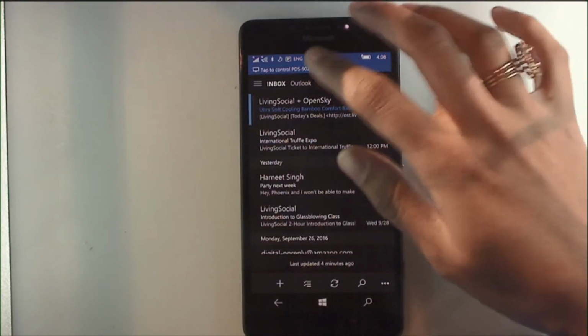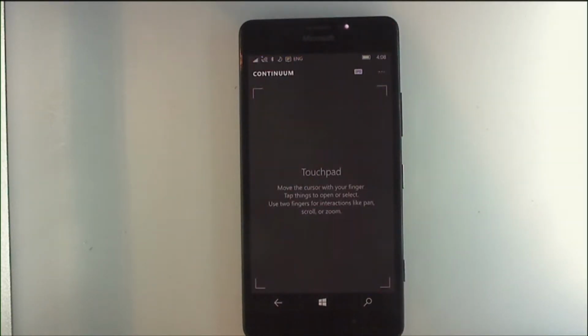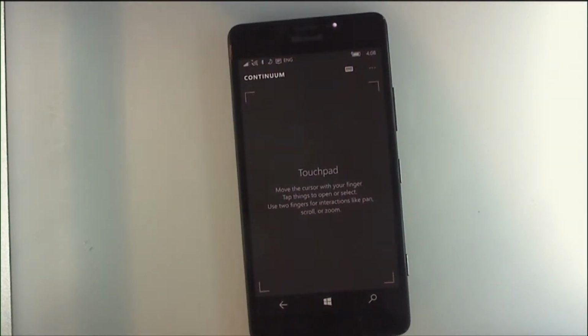Another thing that I wanted to show you was the controller. So in case you don't have a keyboard or a mouse with you, you can always use the controller to control the second screen. This is especially useful when I have a Continuum session running on a television, for example, and I want to control what's going on that screen.